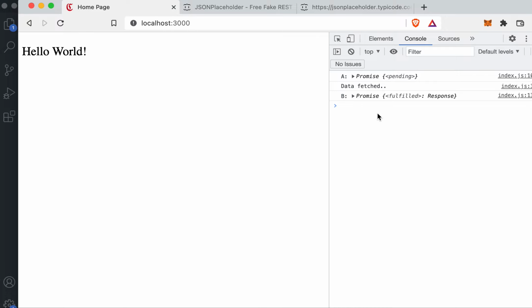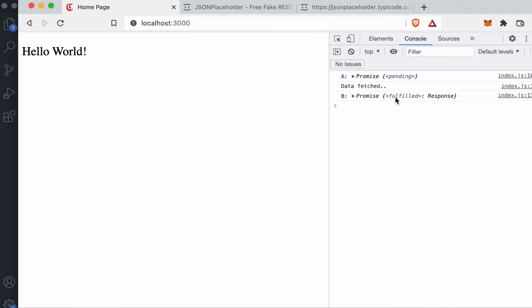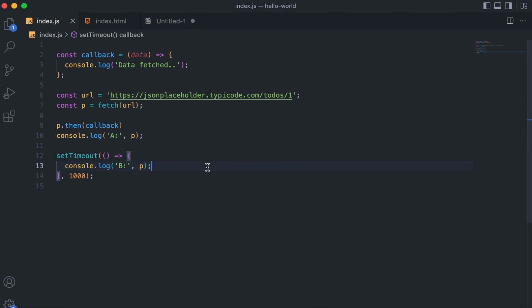There is one other state which is called rejected. Let's say some error happened while fetching the data, then the promise will be rejected rather than pending, rather than fulfilled. Okay, so let's see what can go wrong. If nothing can go wrong, then let's intentionally do something wrong. So let's say typecode.com is there, like let's say typecodeqq.com. Definitely there is no website like this, right? So it should give me an error.